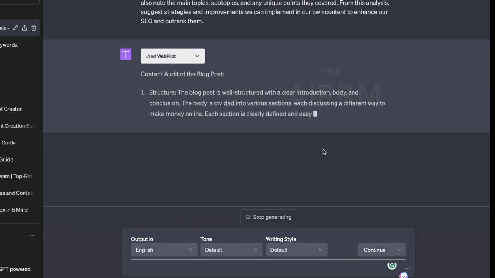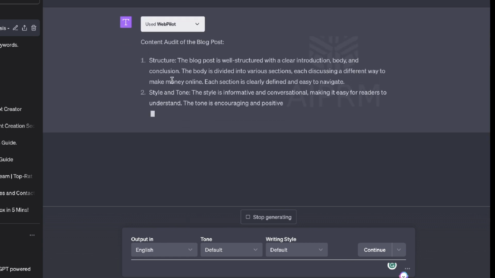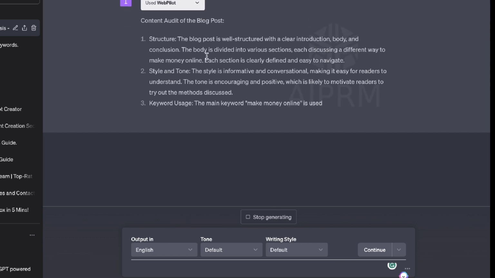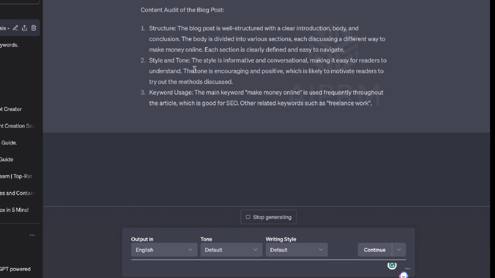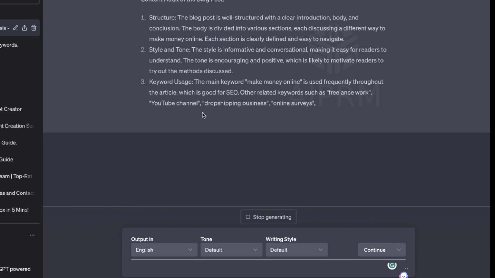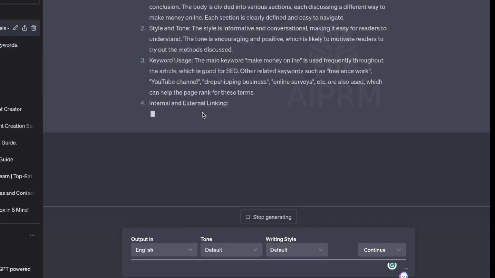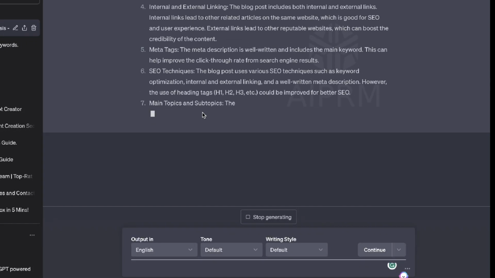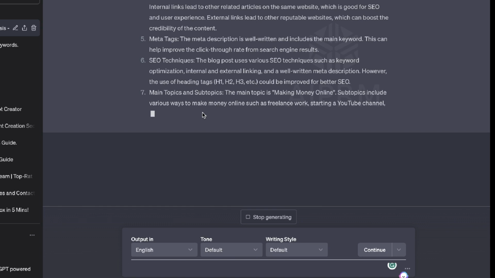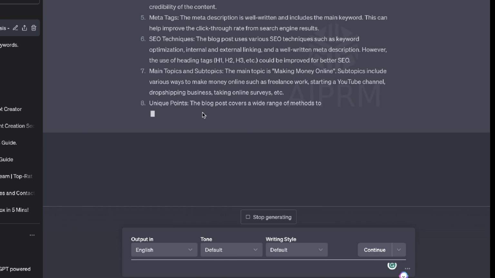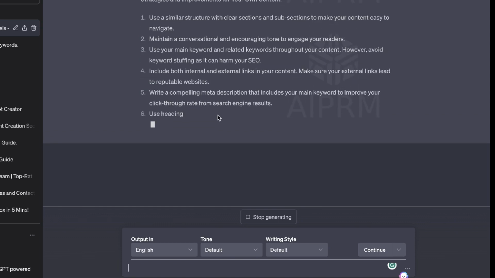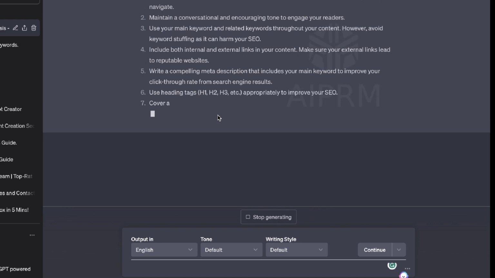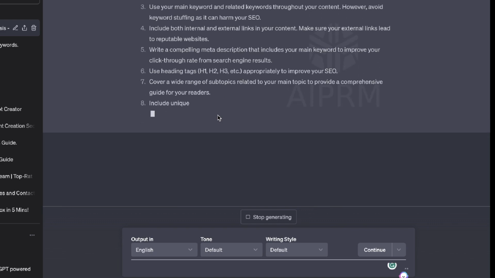Okay, so the content audit is being completed here, and we have first a note on the structure. The blog post is well structured. We have a note on the style and tone, the keyword usage, internal and external linking, meta tags, SEO techniques, main topics and subtopics, unique points. And then we have some strategies and improvements that we can use within our own content to outrank this competitor.